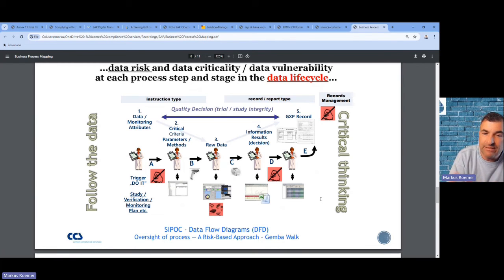Yeah? On the left, you have the instruction types, you have the record report types, you might have data monitoring attributes, critical parameters, methods, recipes, which are in the PLC system. You record raw data. Out of this raw data, I also have a GMP detox session about data information records, for example, so that you can see how information is provided until it ends in a GXP record. In combination with the SIPOC methodology, you can also have a data flow diagram of your company.